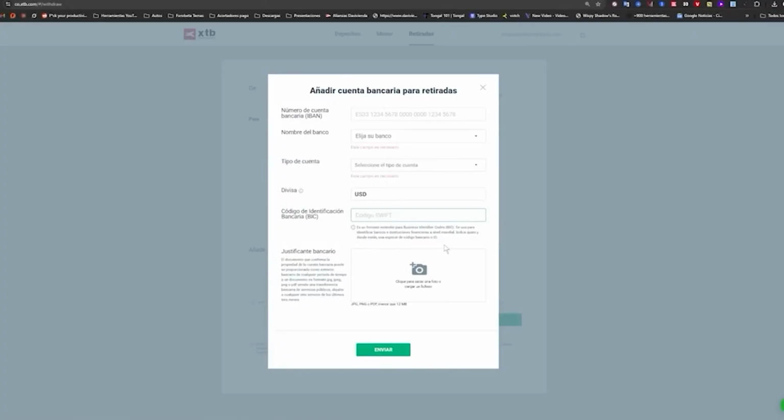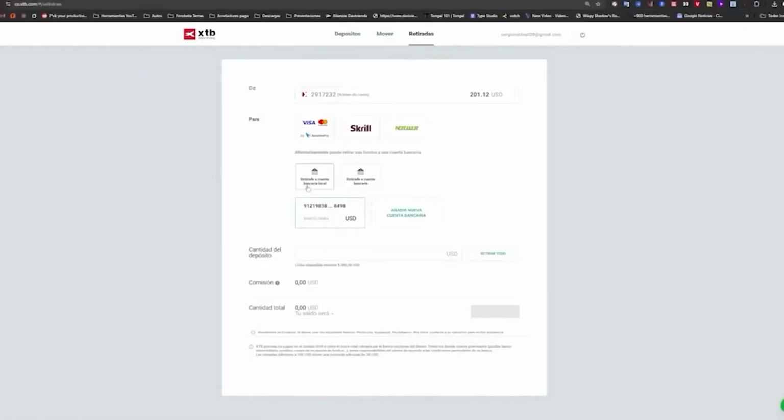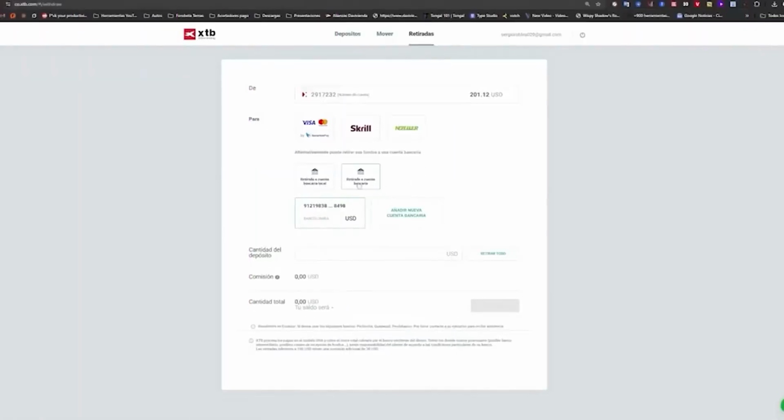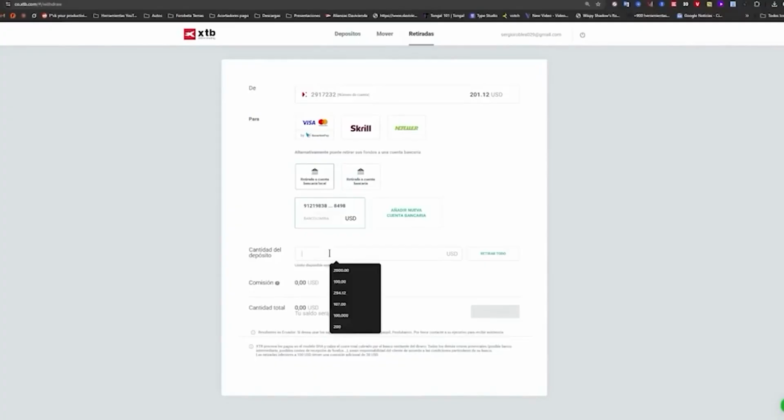After this, you can select the account type, whether it's savings or checking, and then for currency, we'll leave it in dollars. The bank identification code BC is a SWIFT code, and you need to find it at the bank you're adding. Again, if your account doesn't have a SWIFT code and your bank doesn't provide this information, it means it can't receive international transfers, so you'll have to resort to a local bank account withdrawal.